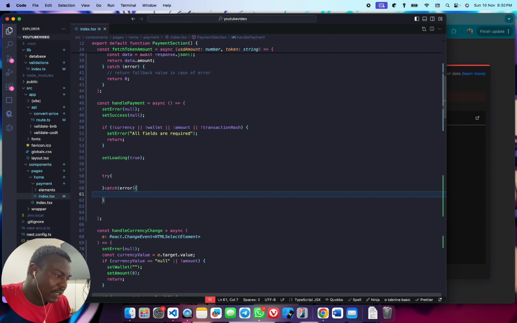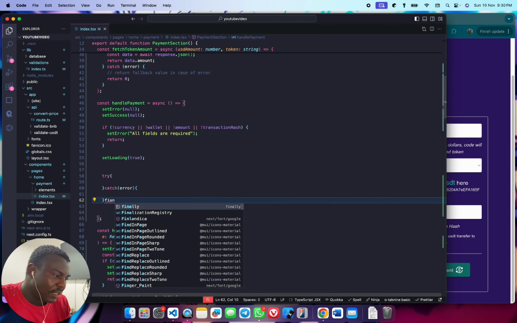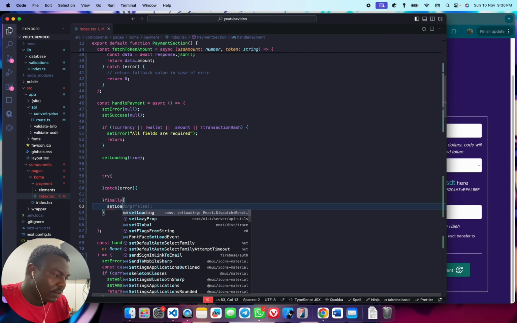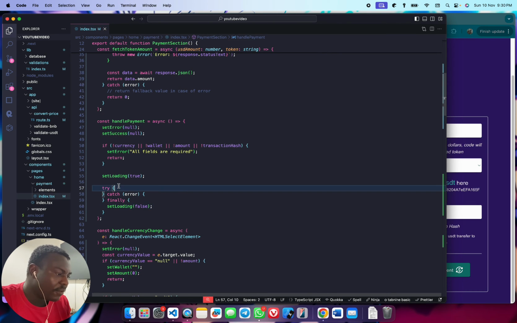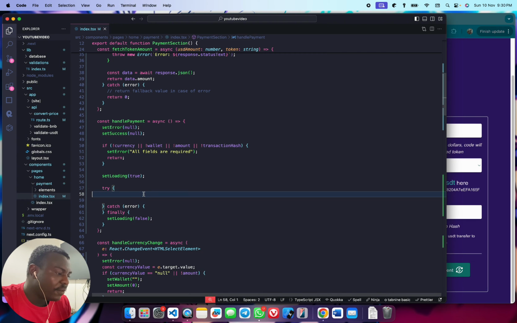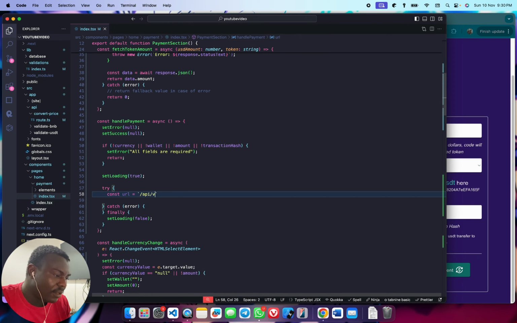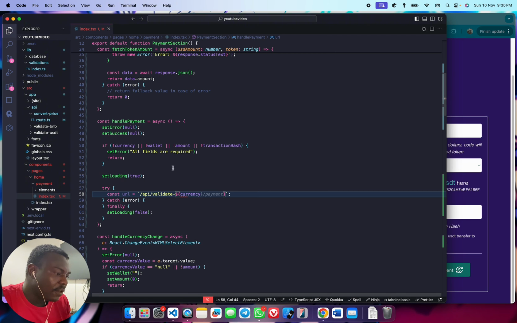And then we'll also add a finally to it, and then we say finally she will set loading false. All right, perfect. So now over here we're going to say constant URL equals to API validate currency. Now why are we saying currency?